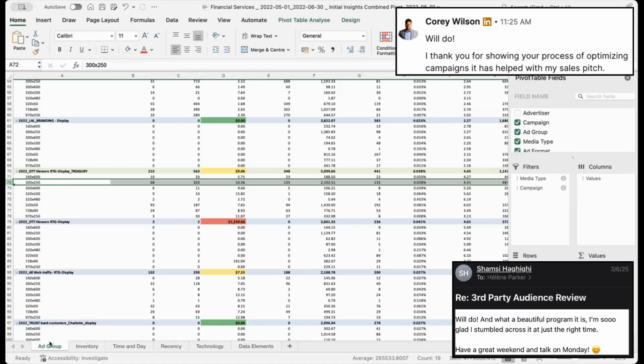But traders will not take the extra step to do this. Got it. So they'll go back and say the best performing one is OTT viewers retargeting display treasury, and then not be able to explain the why. Okay. You know what I mean?